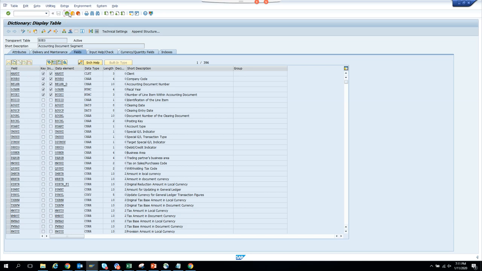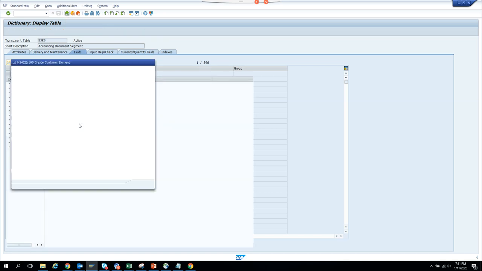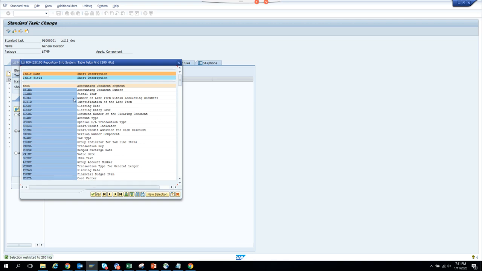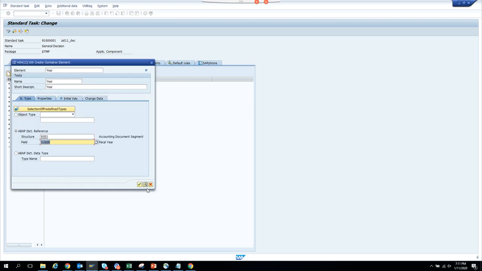But you can always cross check something. You don't need to double click if you are not a double click person. SAP has it. You can click here, and you can get the same view like that. So here, if you see GJAHR is there. So here I clicked. I'll do the same.